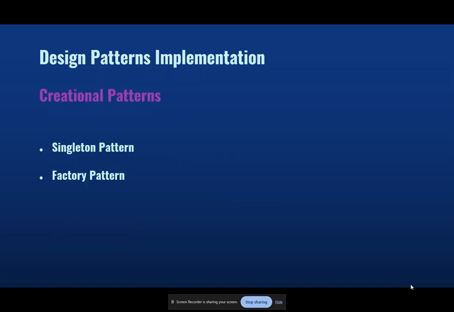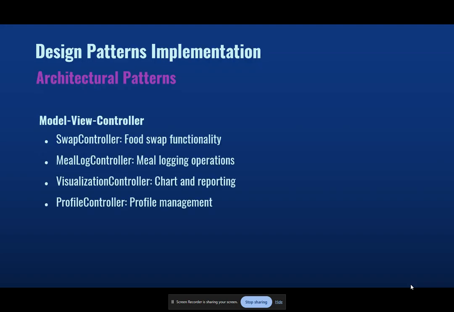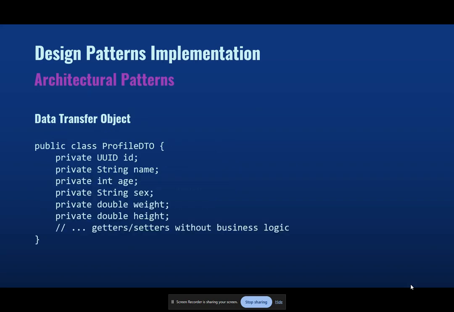The factory and singleton patterns streamline object creation and resource usage. The model view controller pattern keeps presentation and business logic separate. And the data transfer object isolates domain data and supports serialization across layers.